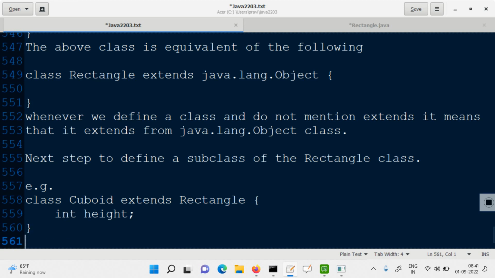How many instance variables for the object of Cuboid class? I have only declared one, but how many are there? Because of extends Rectangle, there are two already inherited. It will be inheriting two of those. Right? So our next step is about understanding the inheritance aspect. Fine, clear? Okay.